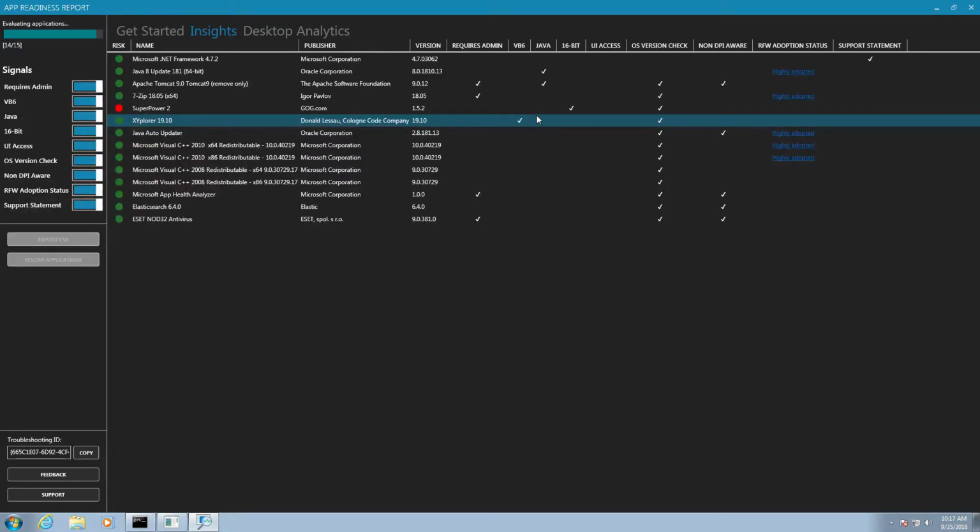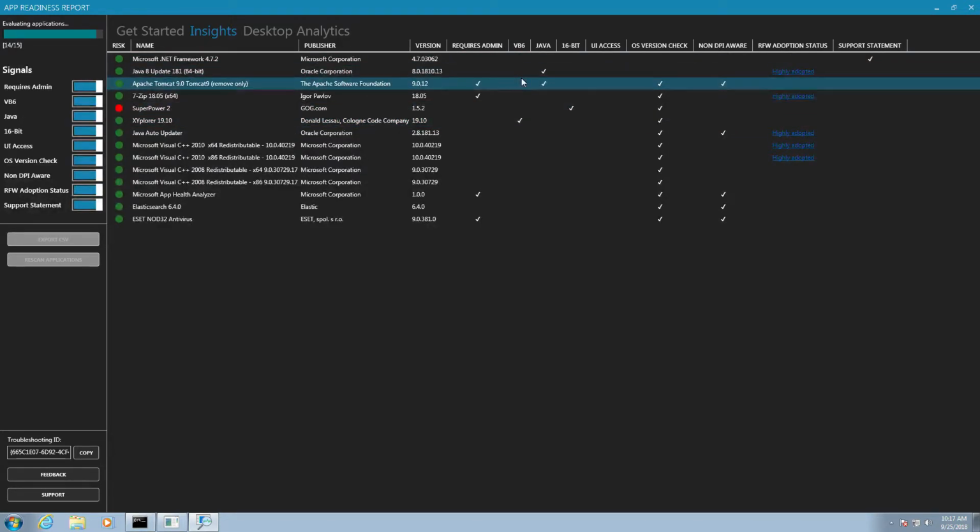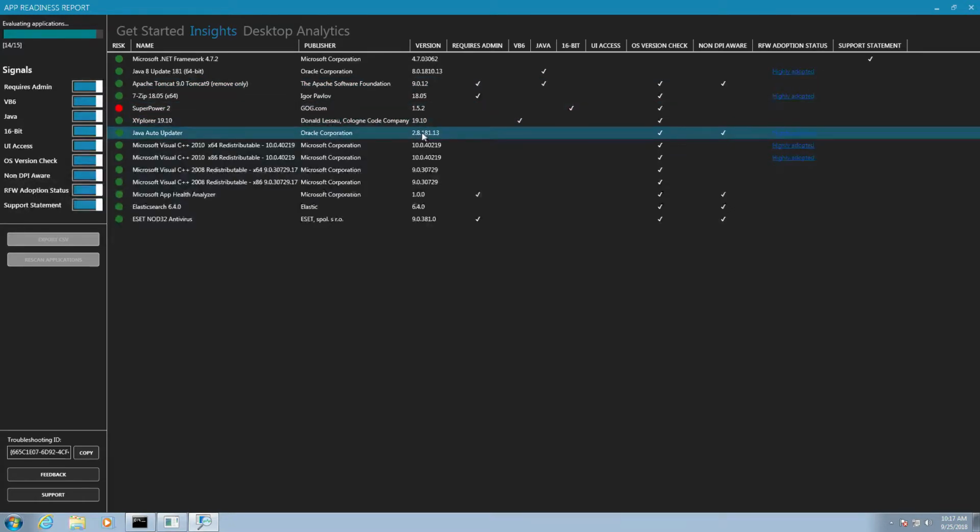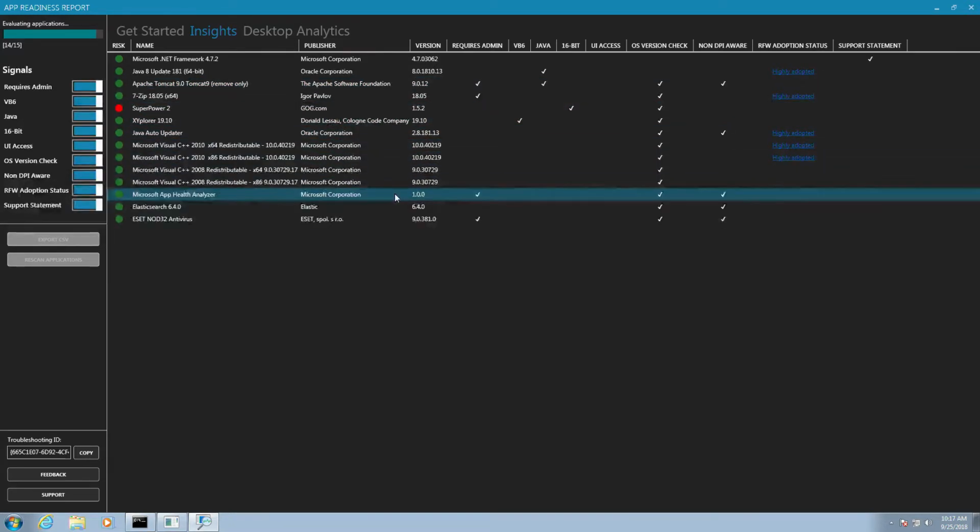The third signal that we have over here is admin access. Many applications require admin privileges to launch. We will let you know of all the applications that require admin privileges to launch. You can see over here, when I launched App Health Analyzer, it asked me for admin privileges, and it has been marked as requiring admin access right over here.